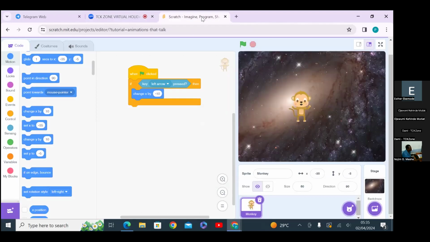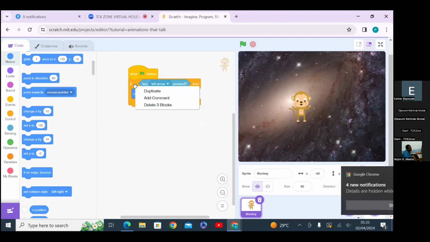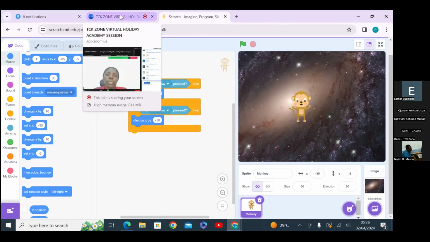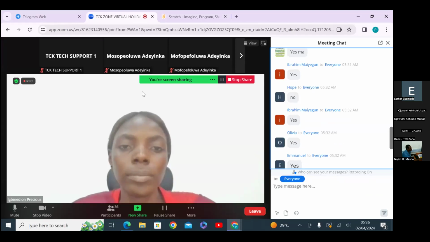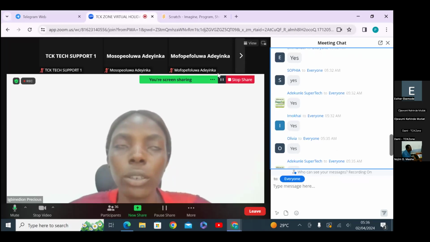So I'm going to duplicate this. How do I duplicate this? I just click on this and right-click, and it duplicates. So I can put this here. Have you been able to duplicate yours as well? Okay, I will do that again.